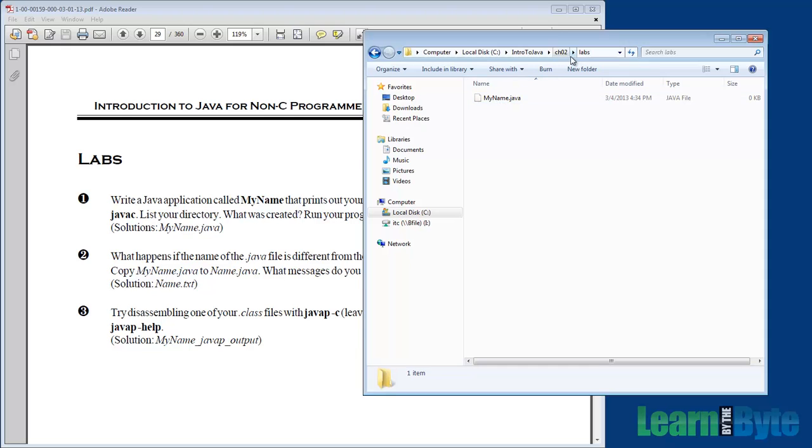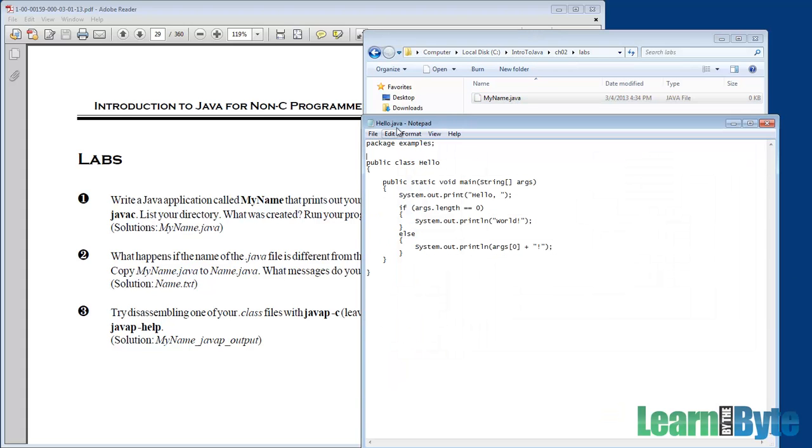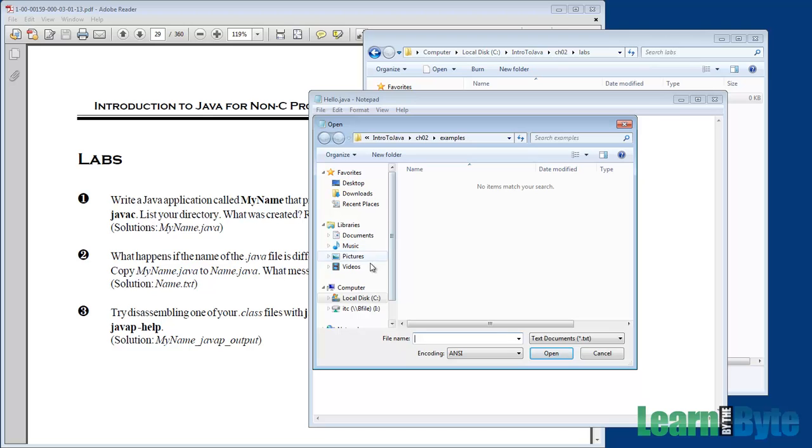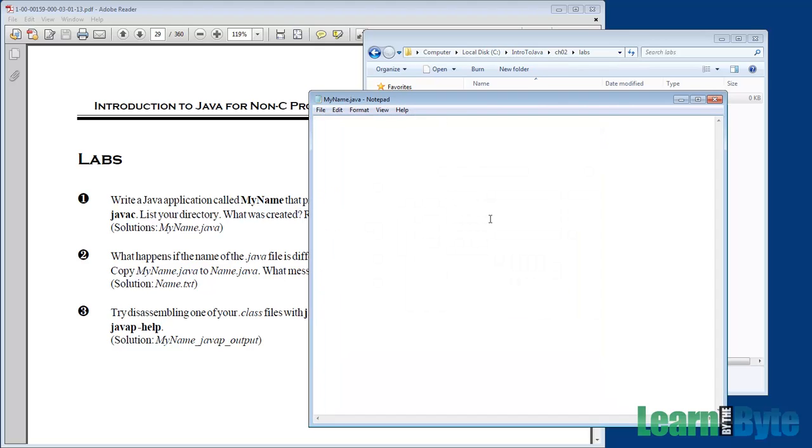So I've already created under Chapter 2 Labs directory a file called myname.java. I need to edit this and put in the code so it prints out my name. And so what I'll do is I'll take my notepad window that I had open from before, and I'll just open up the Chapter 2 Labs. Oh, I need to change this to all files. Here we go, myname.java. And I'll say package labs, that's the directory that I was in, public class myname, that's what we wanted you to call it.